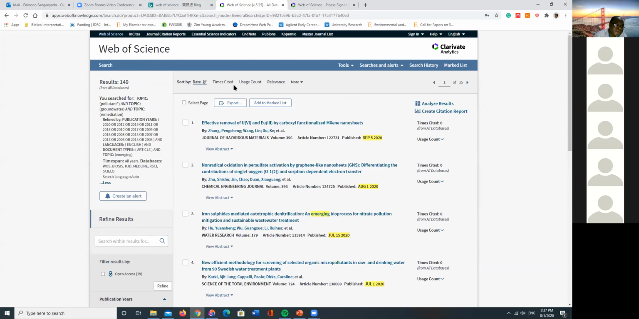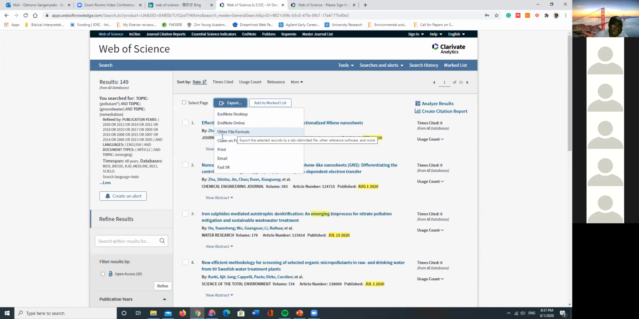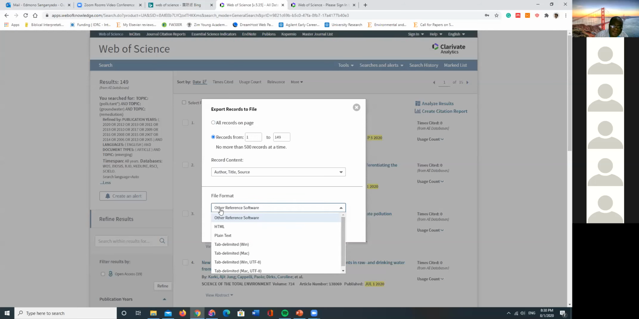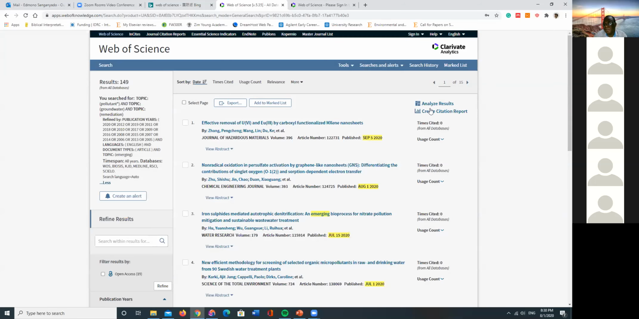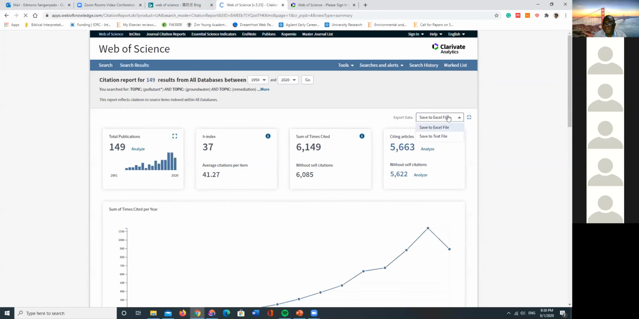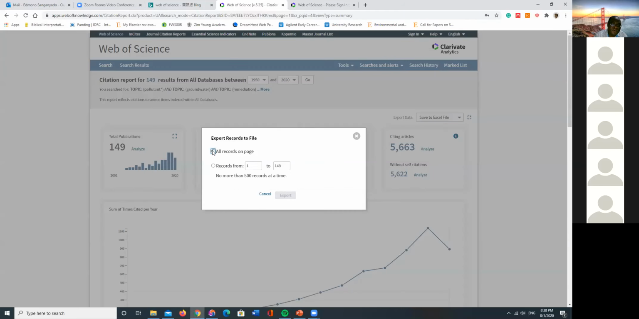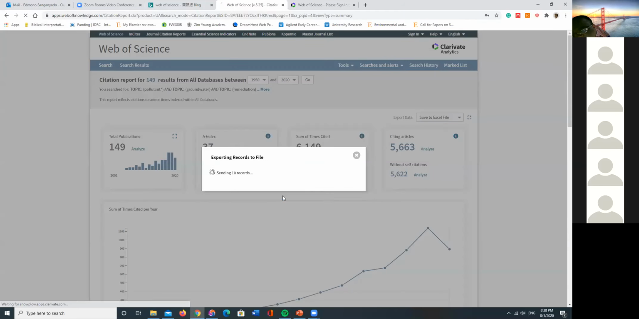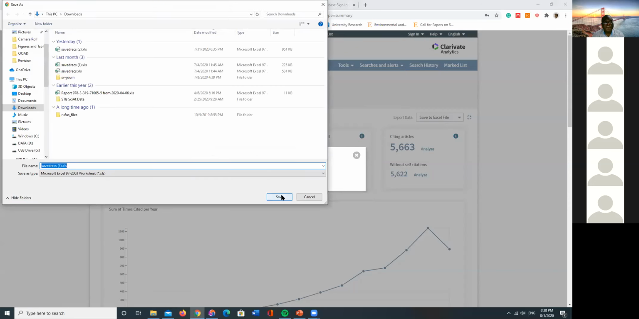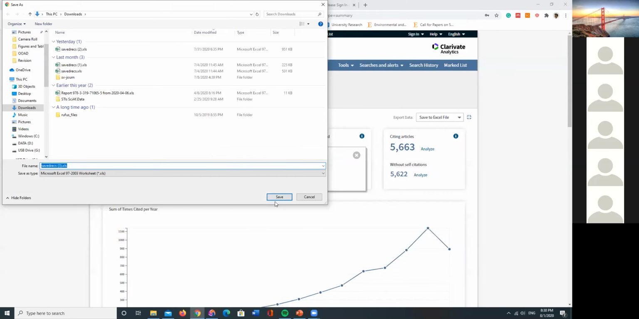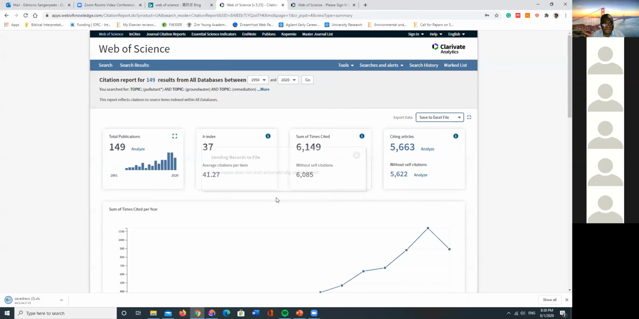After you do that, you can either export here, where there are different file types and you pick the type of file that you want, or alternatively, you create a citation report. When you create a citation report, you say save to Excel, then select all records, then you export. The next thing is you open and sort it. So that's how you go about it.